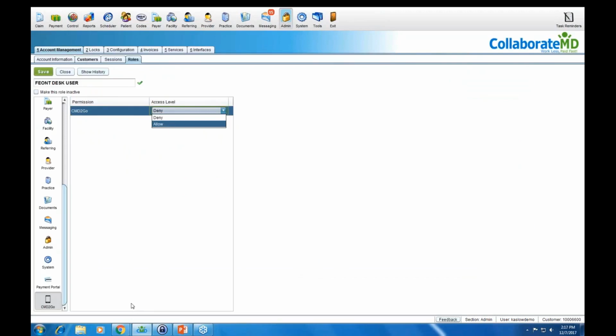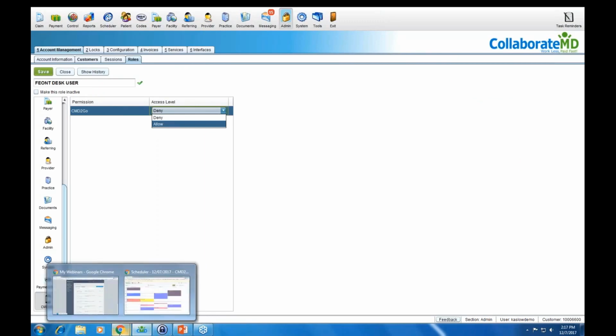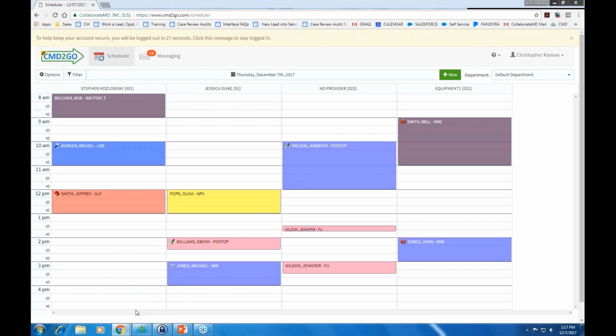Okay? So we're going to jump in, and just remember that by default all auth reps and admins already have their permissions set to allowed. So you just go ahead and update that. So now let's jump in and actually see how we're going to set an appointment. We're going to jump right into CMD2GO.